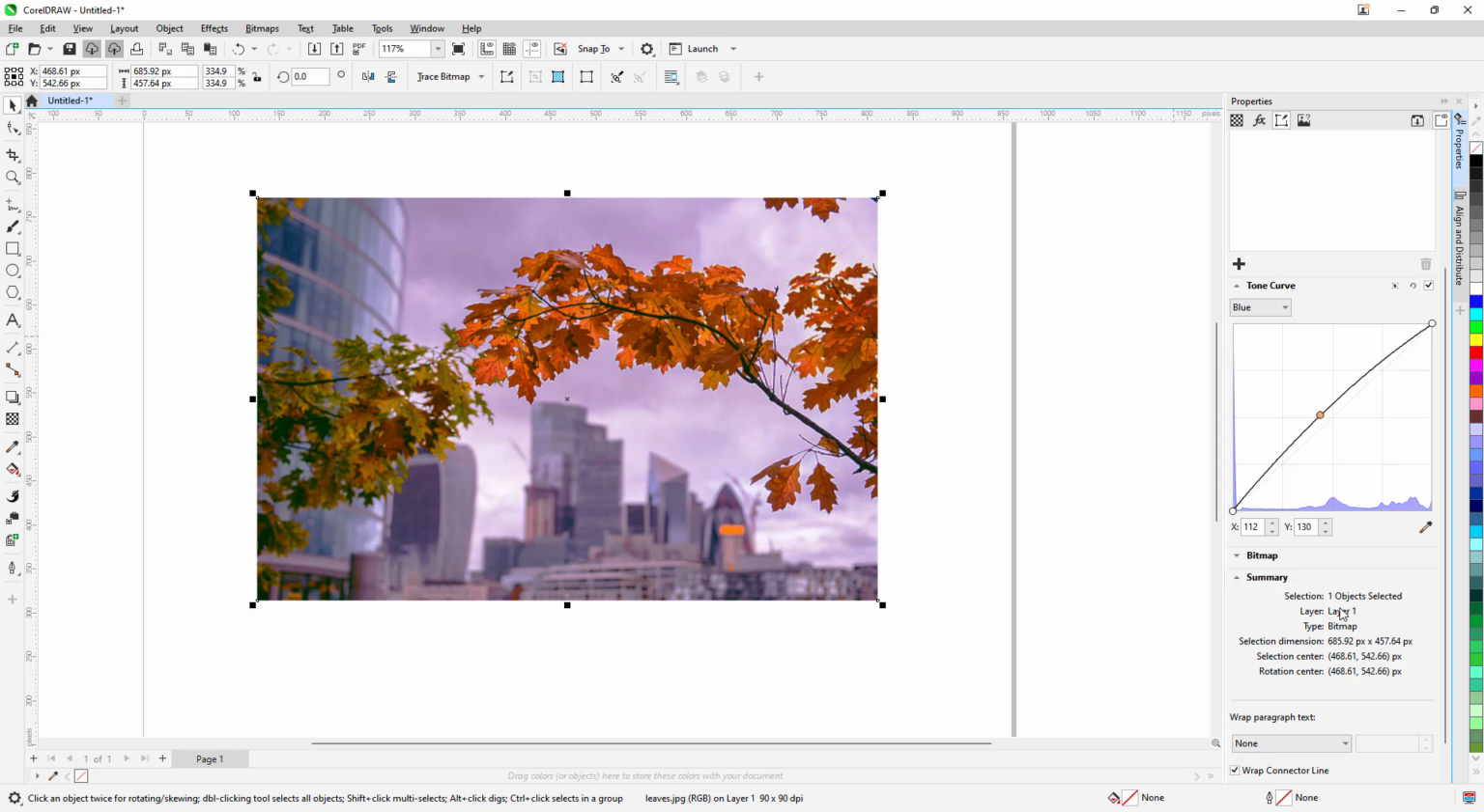So that is how you can work with the tone curve effect inside of Corel Draw.